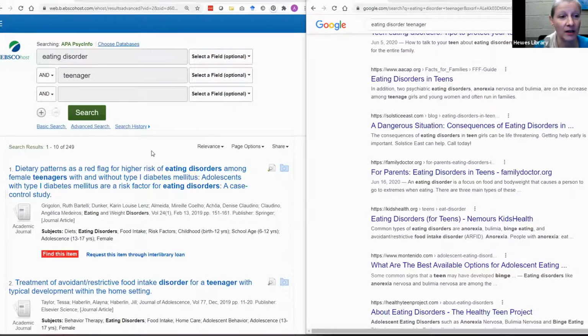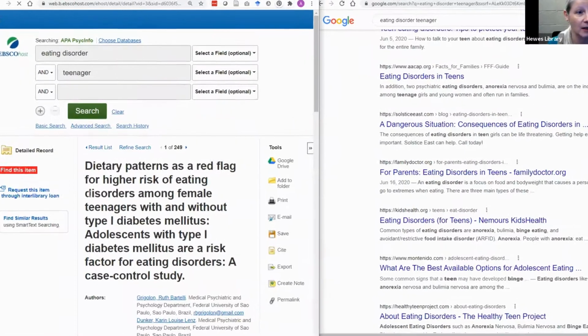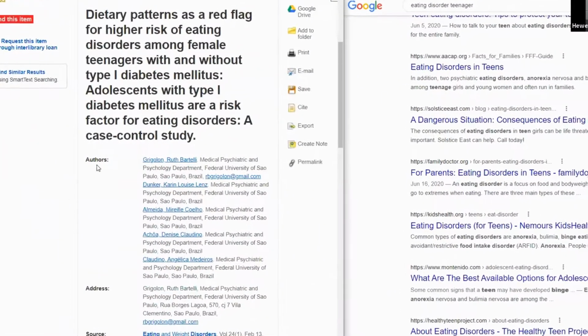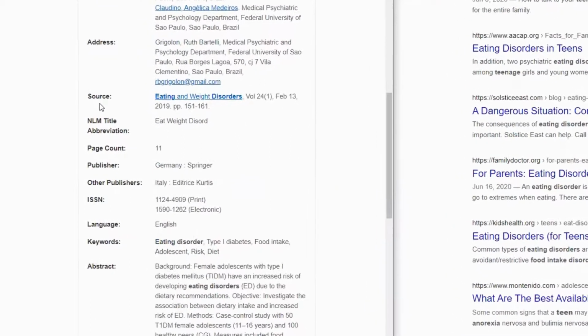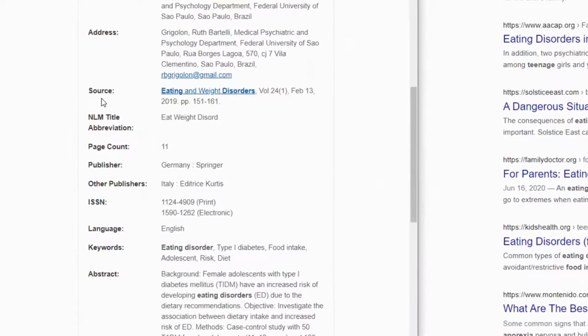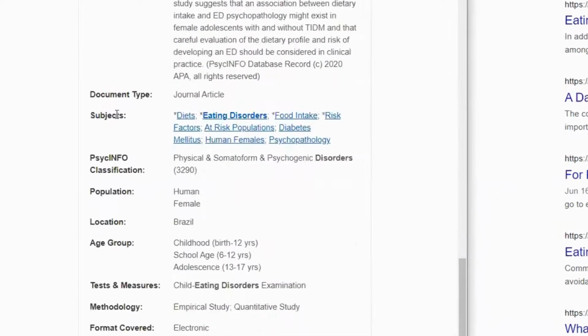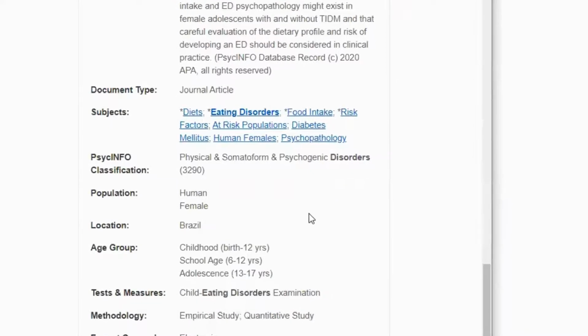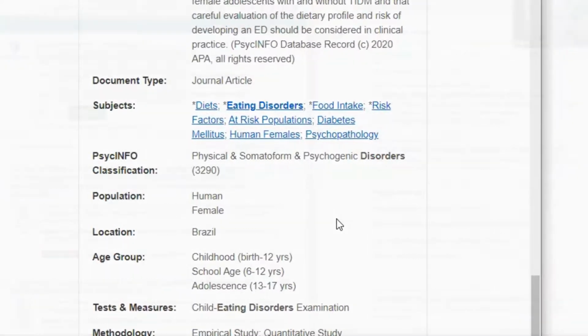You also note that when we go into one of the results, one of the records, there are fields that organize this record in a database. We can see a title, we can see authors, we can see the source or the citation, which is the article or the book chapter. There's an abstract and subject fields, and much, much more information that is particular to this database.